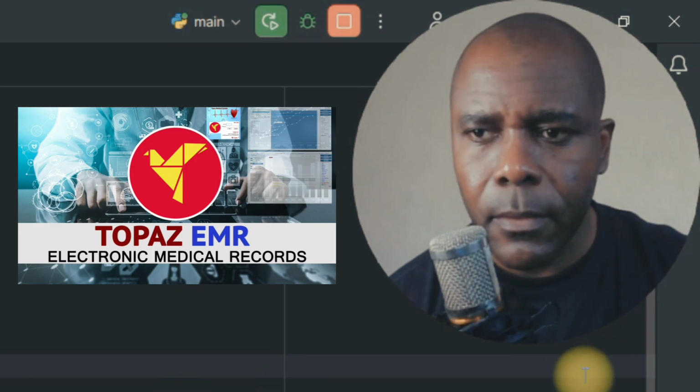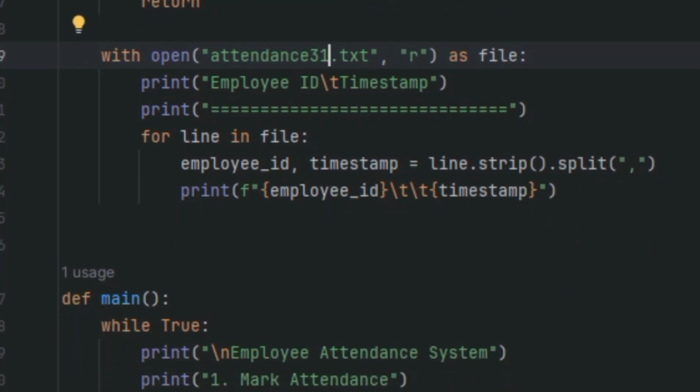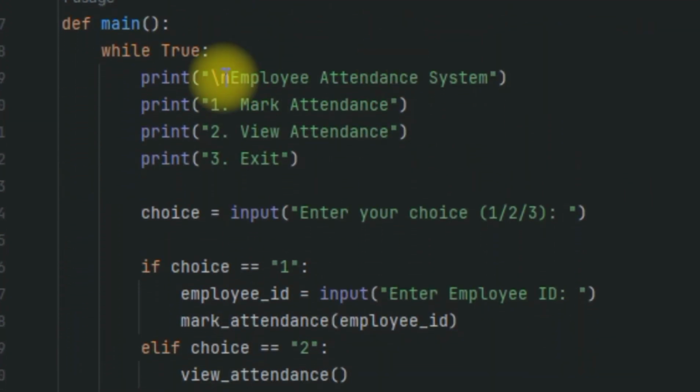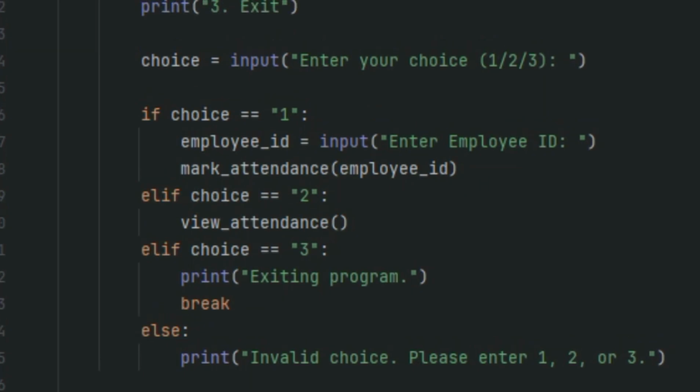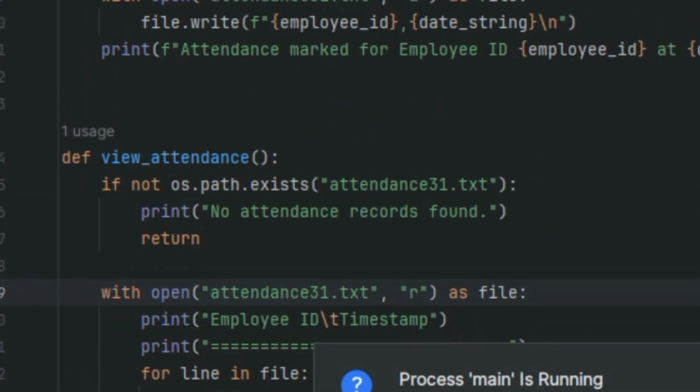All right. How do you make this show up now? In the main function, they give you define main, all right, while true. So employee attendance system, 1 to mark the attendance, which is going to pull, as we said before, the mark attendance function. If it's view attendance, which is choice 2, you're going to pull the view attendance function. And if it's 3, you're just going to exit the program, break, and the program closes. So that's pretty much what it's doing. It's a very simple program, very effective. We're going to go ahead and run it now and see what it does.